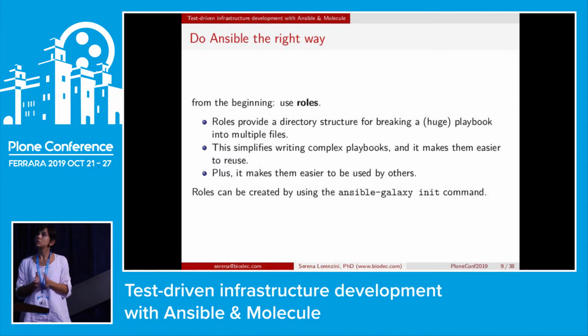Now, let's do things the right way from the beginning. It is very tempting to jump into writing a huge Ansible playbook once we have installed Ansible, because it actually works. So why bother using more complex structures if a huge YAML file contains all the things that I want to do? Well, it is worth the effort, because roles are the way that the community shares their code.